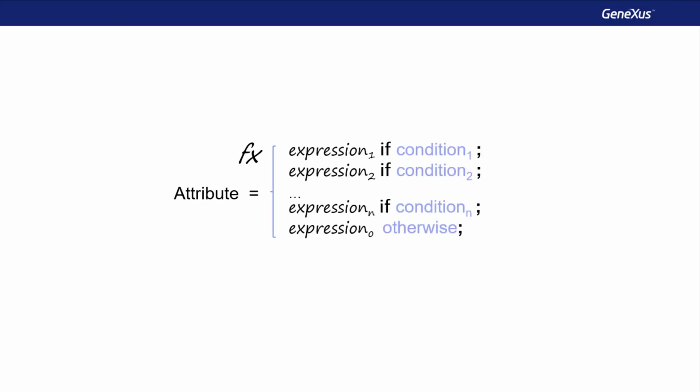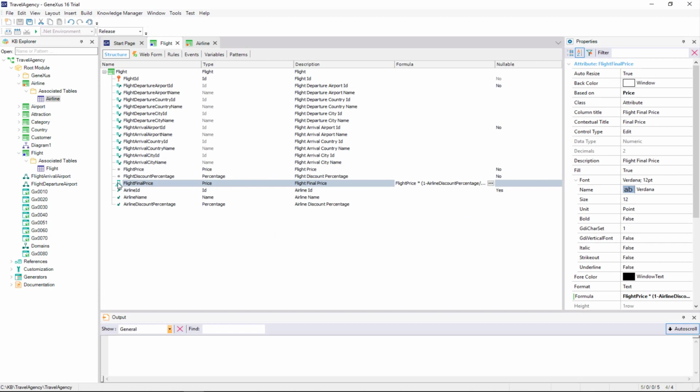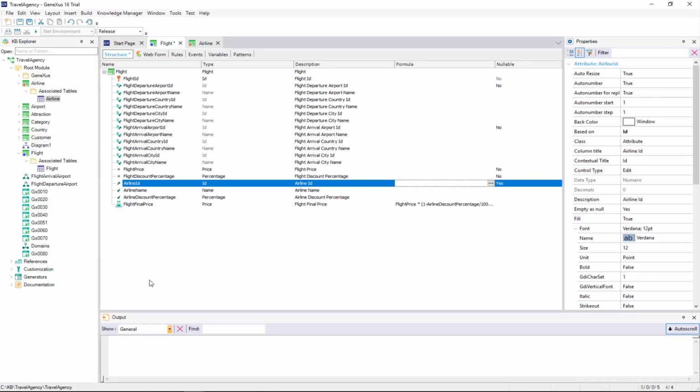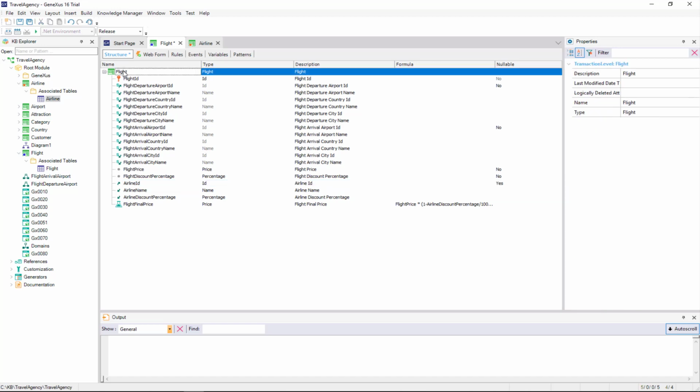Note that formulas are written as expressions, so they end with a semicolon. To calculate the formula, GeneXus keeps the first expression that meets the condition. If no condition is met, and an otherwise clause has been added, it uses this one. Let's move the final price attribute to the end of the list, so that the information is more clearly organized.